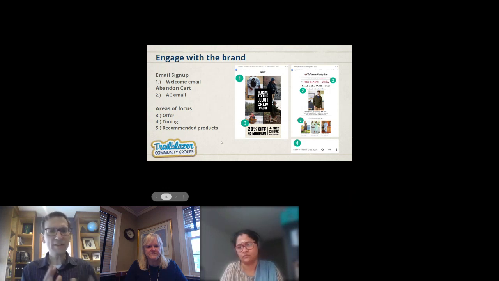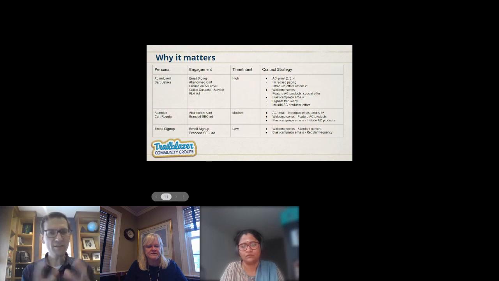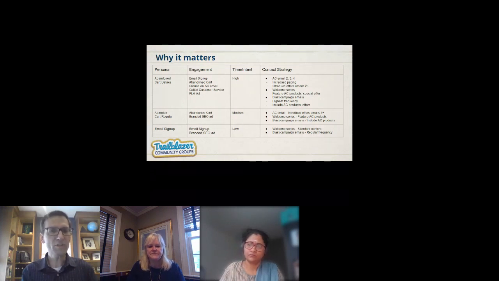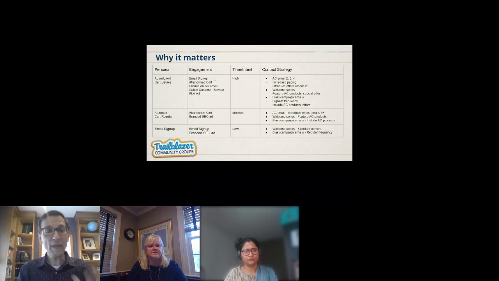So why does this matter? Again, you can take this little information that you're pulling from these consumers, and you can start creating these personas, these different target groups to target your marketing. So in this example, after going through those 3 different phases, you could break your consumer personas down into 3 different groups. Like there's an abandoned cart deluxe person, someone who came in, they signed up for their email, they abandoned a cart, they clicked on that abandoned cart email, they might even have called customer service, and they came in through that product listing ad. So you know that they're high intent, they're ready to order.